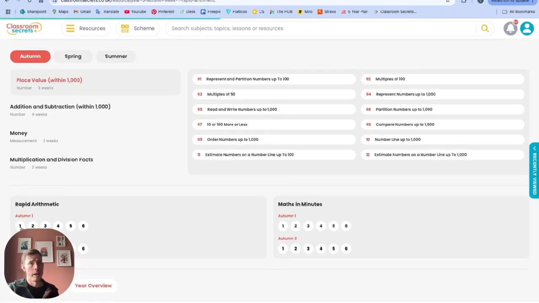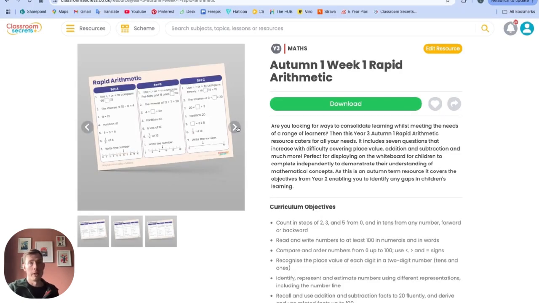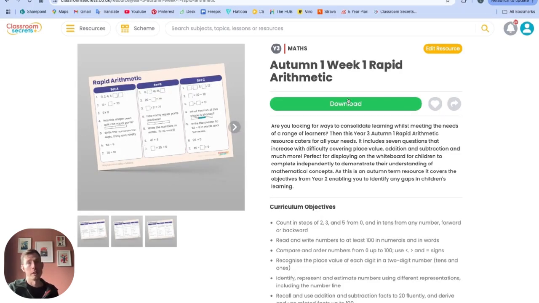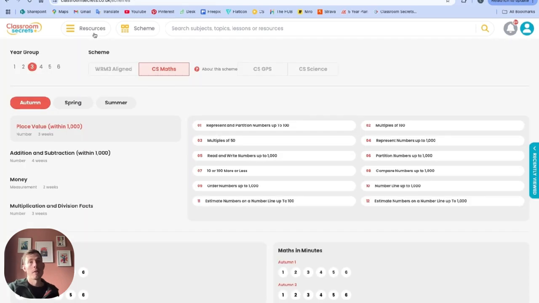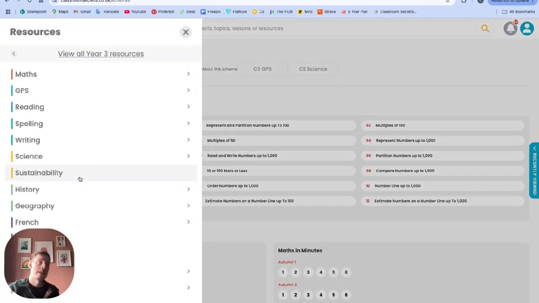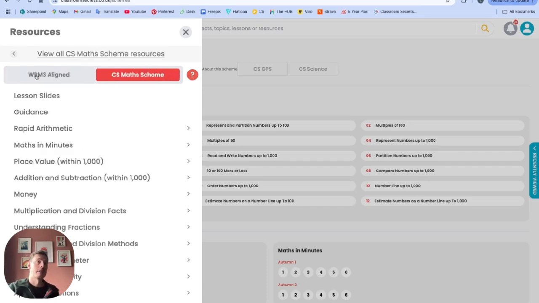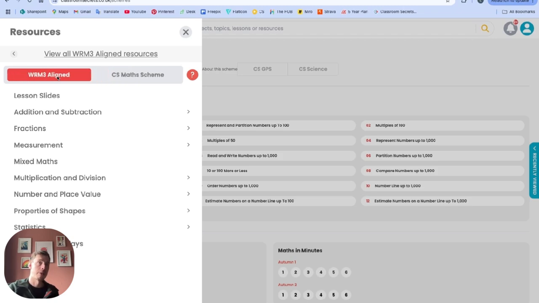So clicking on that will take you to that resource. So you can have a little look, a little inspection to make sure it's right for your class, and then you can go ahead and download it. Something else that you might want to be aware of, if you follow through the menu, you can go to your year group, you can select maths. Again, you've probably seen this before, but this has been renamed, so it now says White Rose Maths 3 Aligned instead of Classic View. And you've got the same options that you had in the scheme view, but obviously just laid out in a different way.